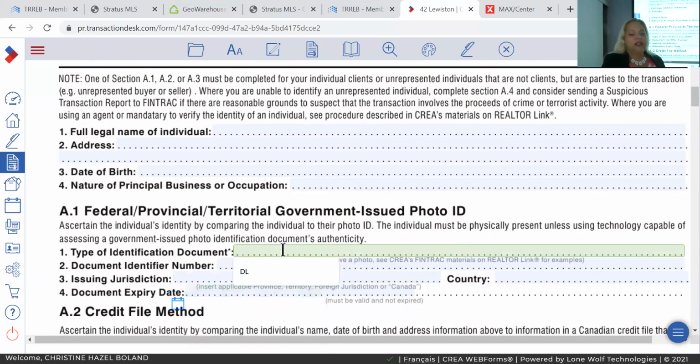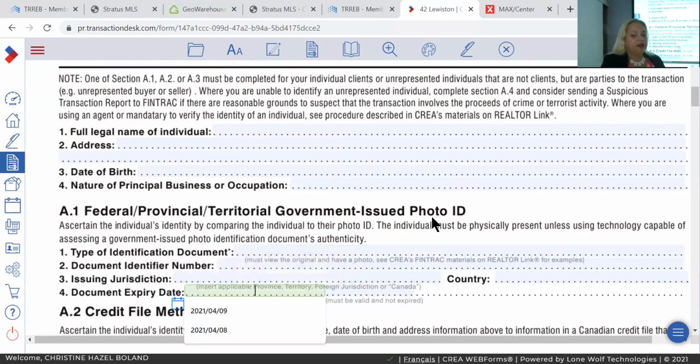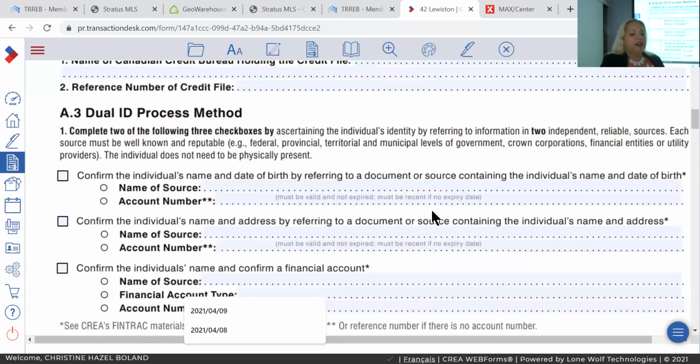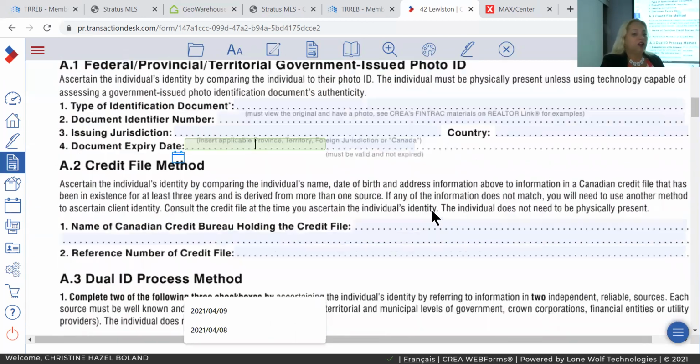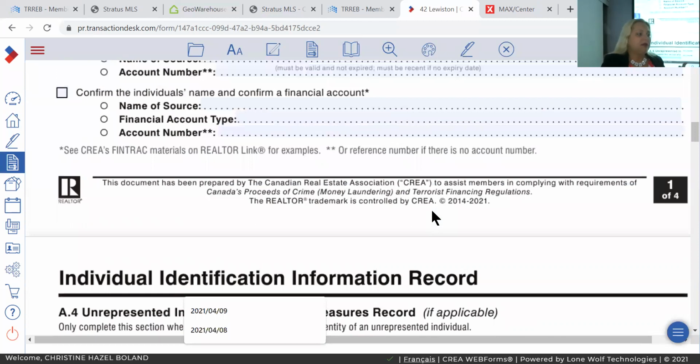What type of ID are you taking? Passport, driver's license, the identification number, the issuing jurisdiction, and the document expiry date. Beyond that, you're not really filling out anything else because you're not doing a second or third kind of check to make sure who they are.